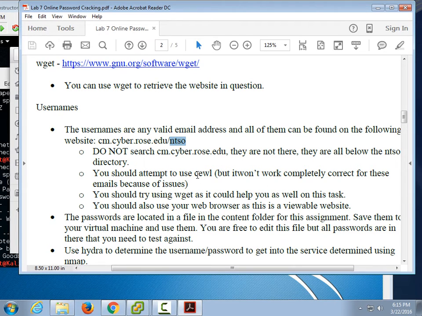You can attempt to use Cool. Cool will actually extract email addresses. Did you all know that? We mentioned it when we talked about Cool a while ago.